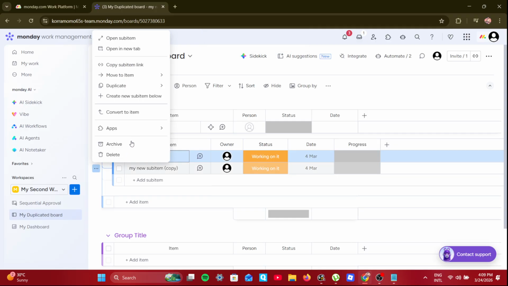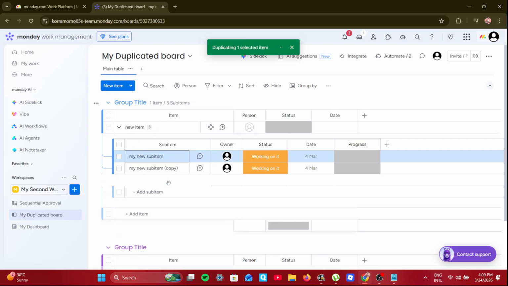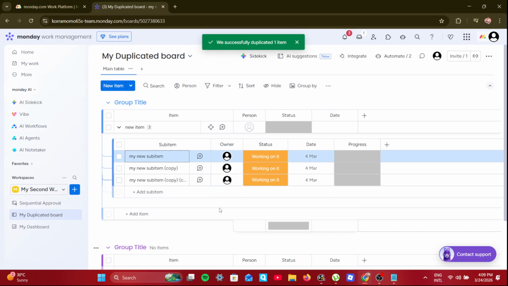Once you've selected your options, click Duplicate again to confirm. Monday.com will then create the copied subitem for you. After a moment, verify that the duplicated subitem appears under the same parent item. This quick check helps make sure the duplication worked properly and that the copy landed in the correct place.